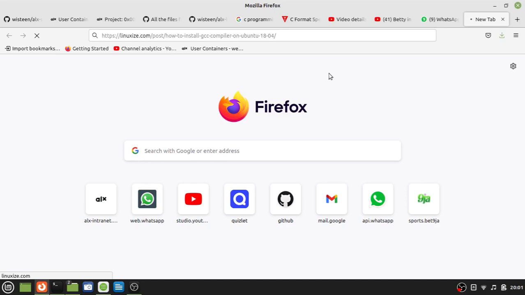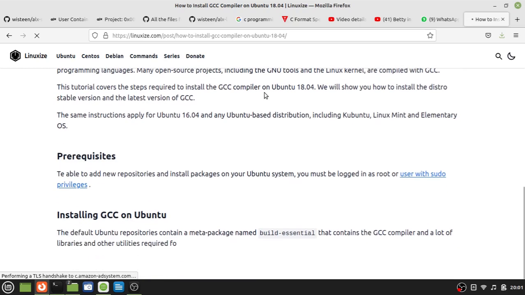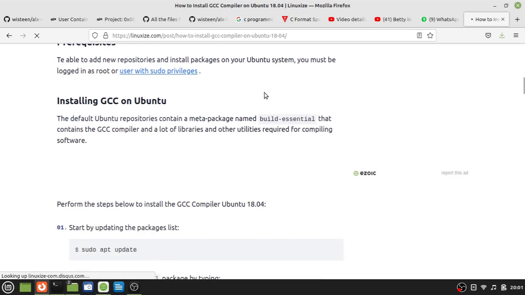So that's the most important part. Make sure you have that installed on your system, whether you're using Linux or Ubuntu or whichever one you are using. Just make sure you have that installed. So this is the page. If you look here, you can see installing GCC on Ubuntu.